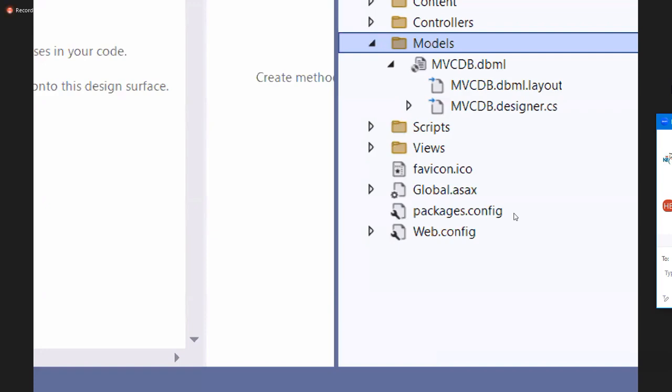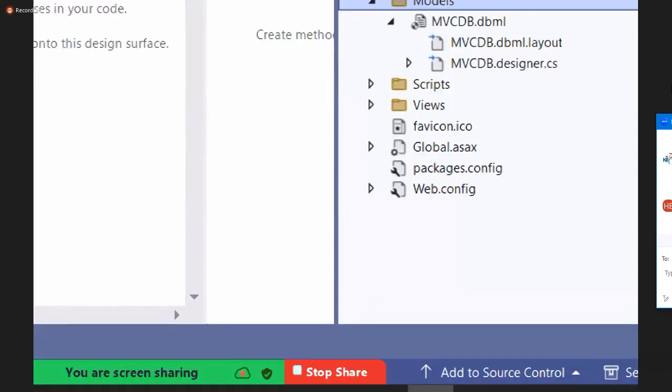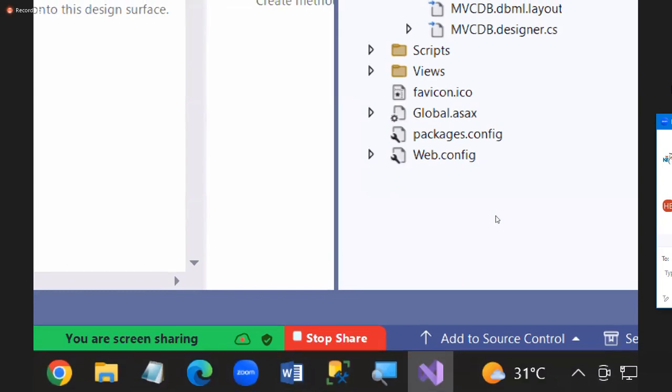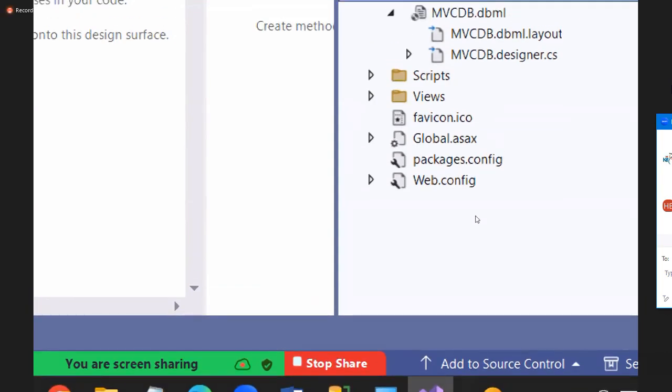We should not touch them at all. We cannot write any code. Designer.cs files are purely for Studio to write the code. If the Studio has to write the code, it will be under Designer. And we should not write any code under the Designer. We should not touch that at all. Are you clear?